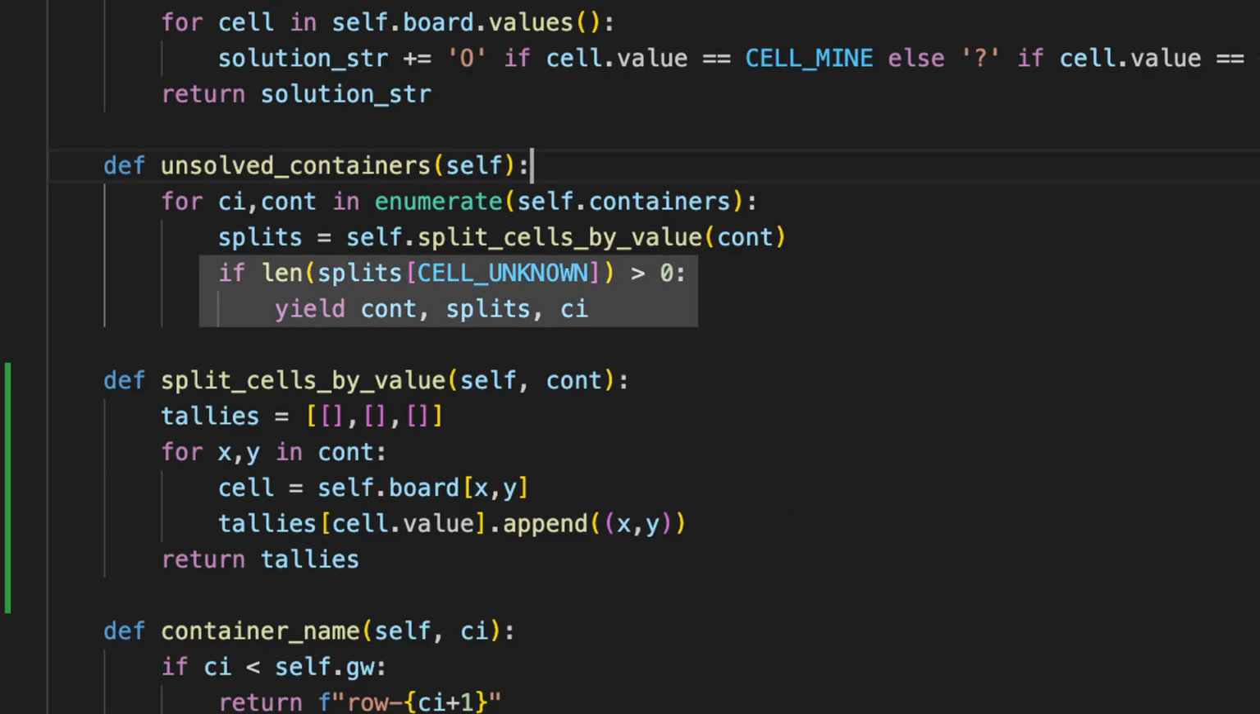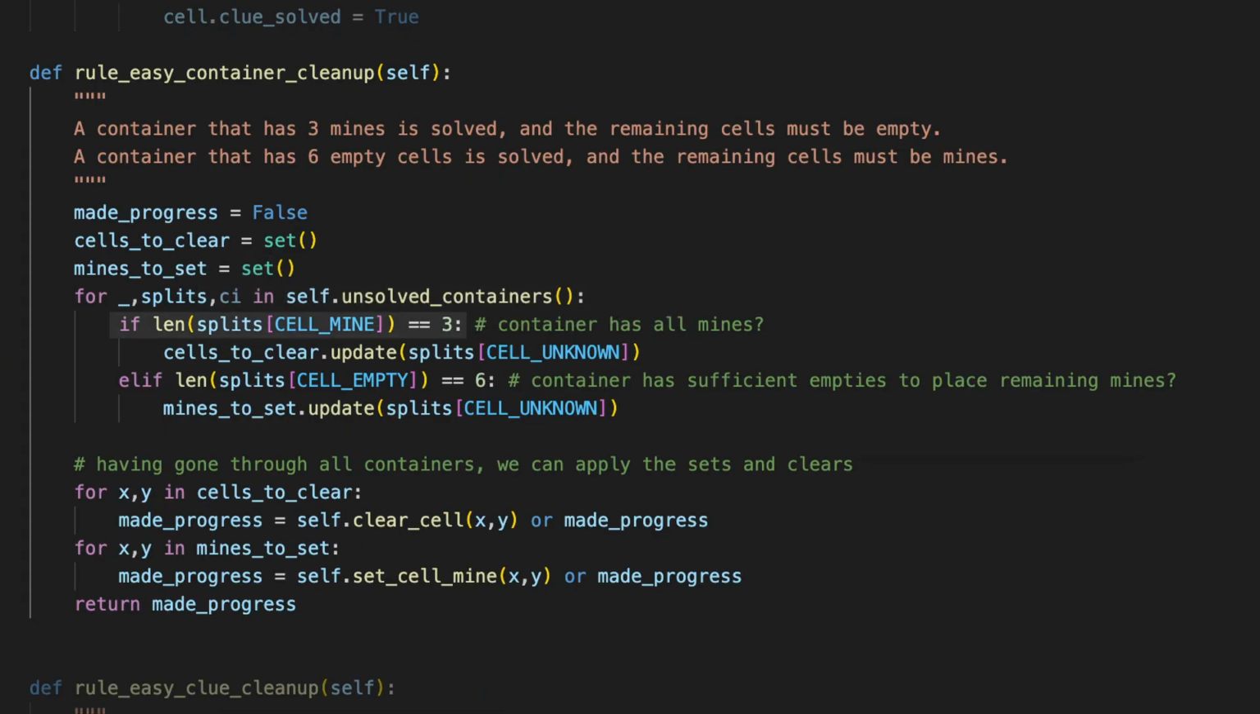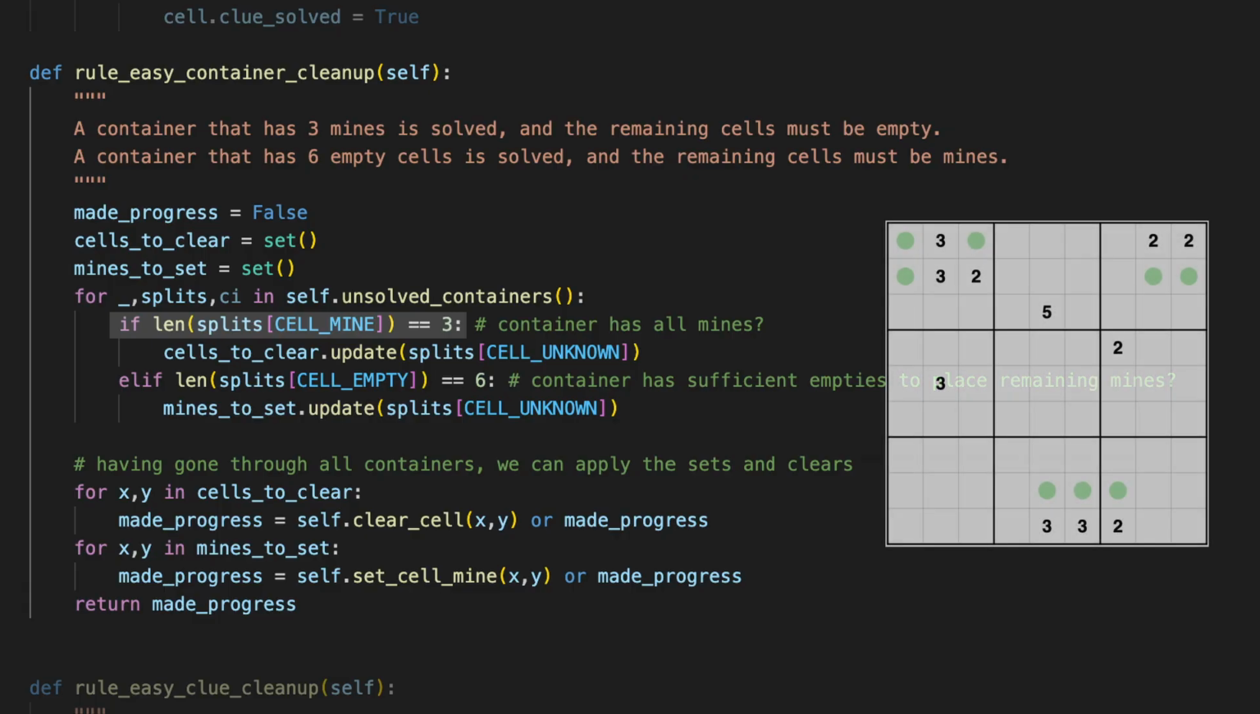If there are no unknown cells, we'll skip the container entirely. Now, the heart of the rule: if there are 3 known mines, we can eliminate all the unknown squares in the container. Here you can see that happening in row 2, which already has 3 mines, as well as a 3x3 block on the upper left corner, and row 8.